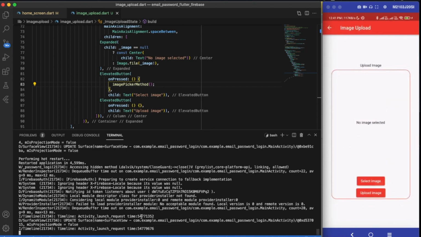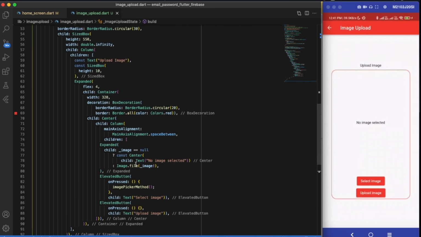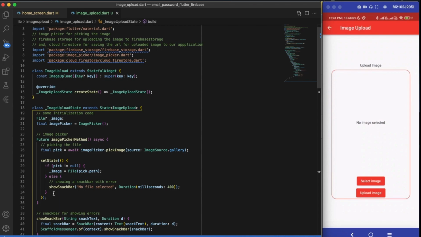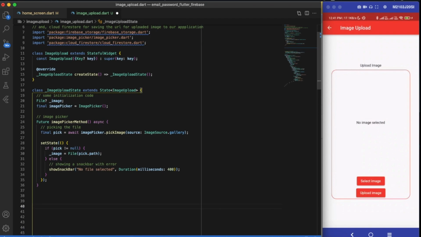Now what will happen if I don't select an image? This should show us a snack bar, and it showed the snack bar to us for 400 milliseconds. So you can increase the duration according to your choice. This is just for showcasing it. Now the next step is we will be uploading our file to our Firebase storage.